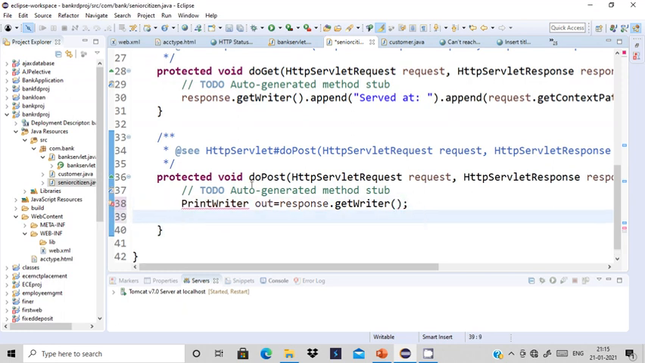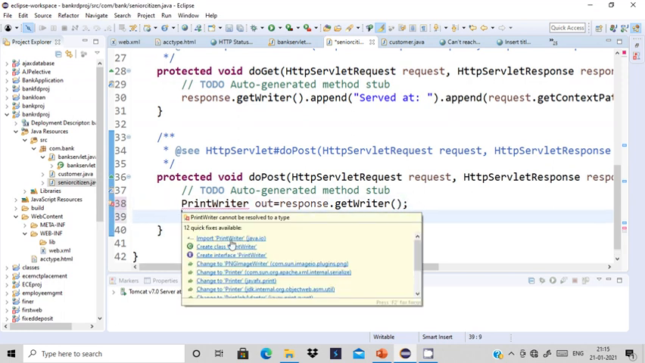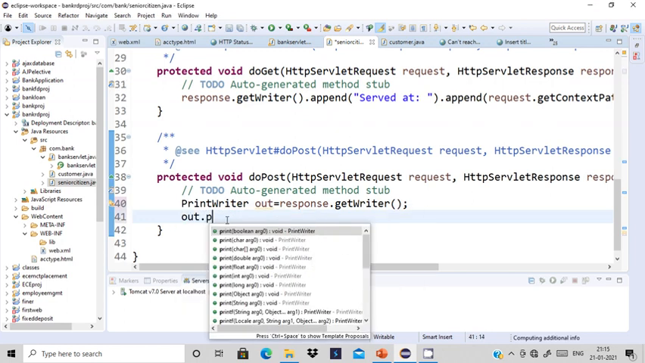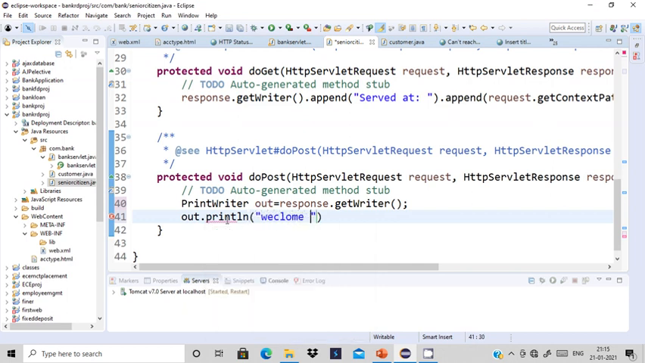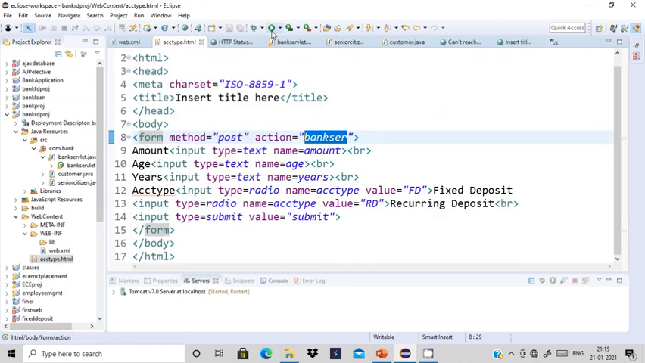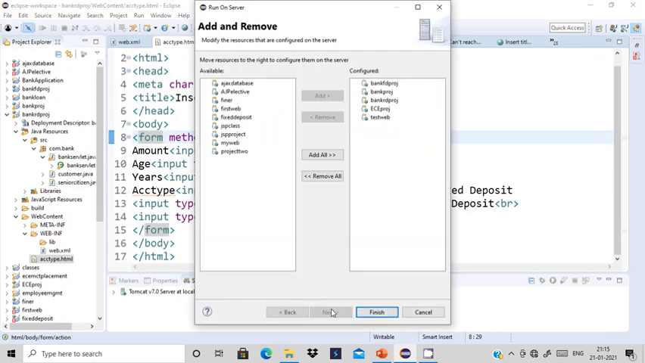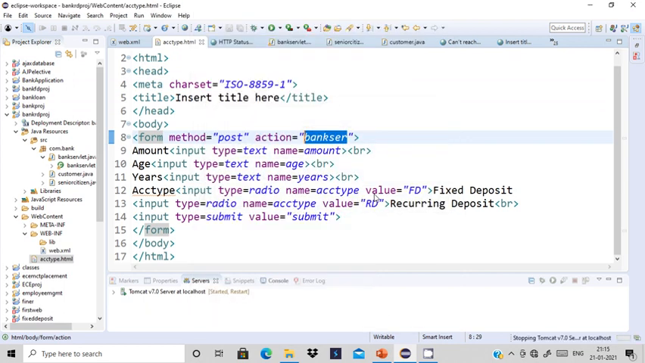In this case, PrintWriter belongs to the IO package, so I use the IO package here. Then out dot println, welcome to senior citizen servlet. Okay, so we have to get this information if I pass an age which is above 65. Now use account type, go here, finish, restart it.